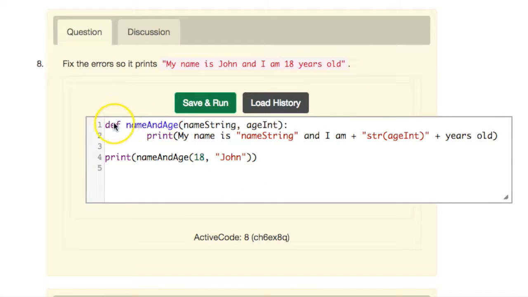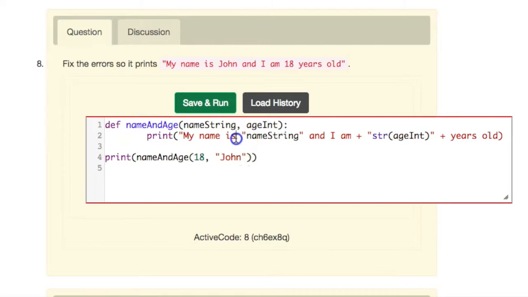So let's go through line one first. You're defining, you're setting up your function. You have name and age, name string and the age integer over here. That looks fine. Then for your function, you want it to print this right here, and it's a concatenation. So we are going to look at my name is. Well, first of all, that's a string, so that needs to have quotation marks around it. Then name string is one of your parameters right here.